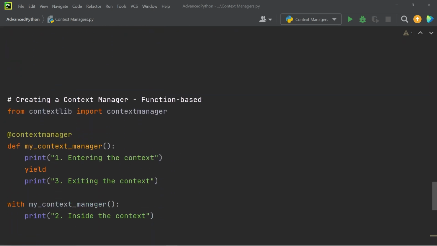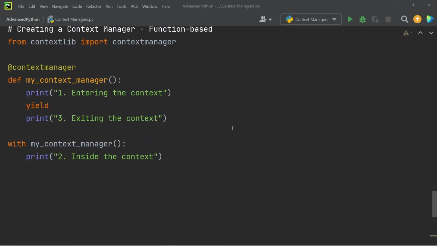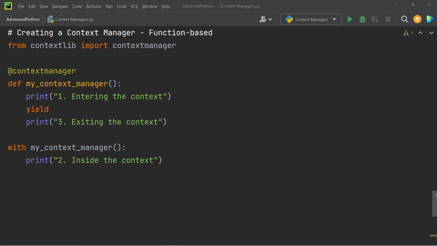The final thing that I want to show you is that you can also use functions to create a context manager. To create a function-based context manager, you need to import contextmanager from the contextlib library. Then we need to write the decorator @contextmanager, and below that we can define the function that acts as our context manager. I have called it my_context_manager.